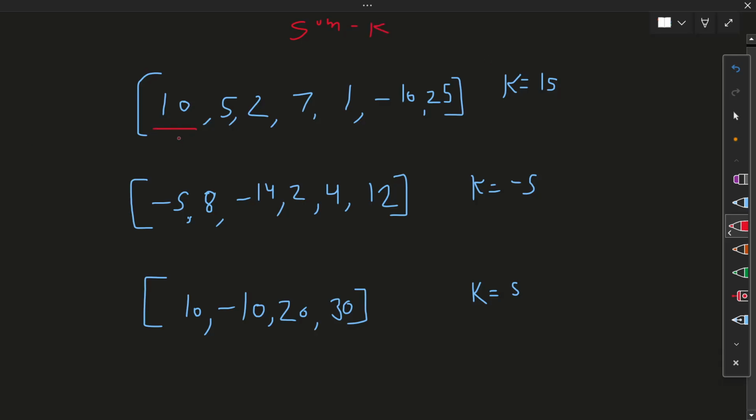So what's the summation till now? Till now it is 10. So the value will be 10 minus 15. It will be -5. Is -5 there? No, -5 is not there. Okay, no issues. So then we got 10. We need to insert 10. Insert 10 at position 0.